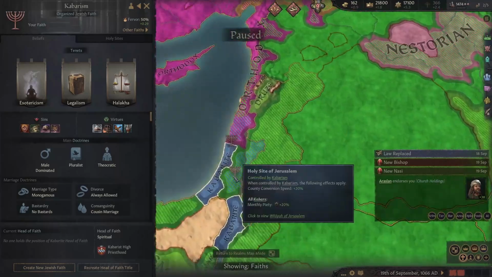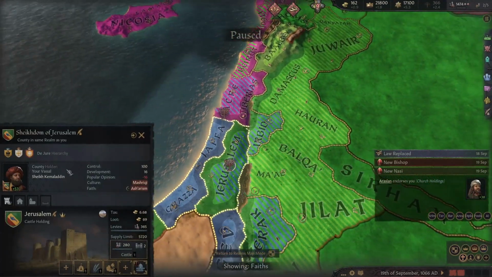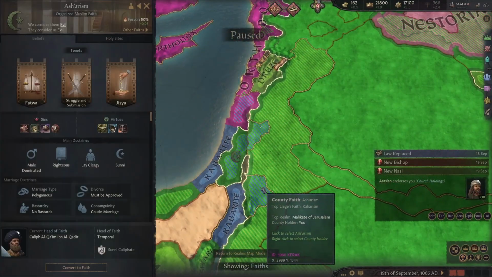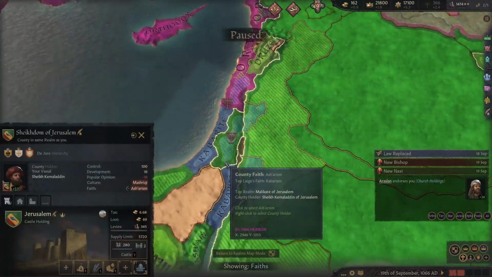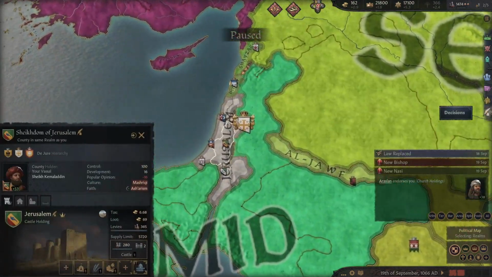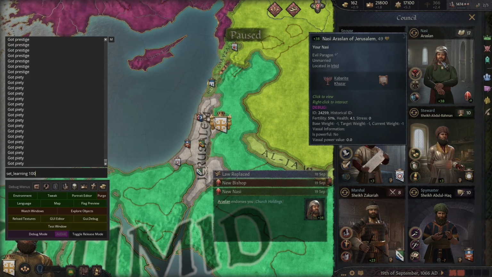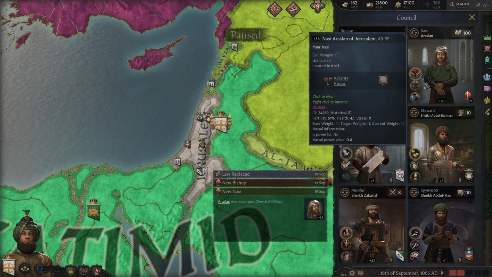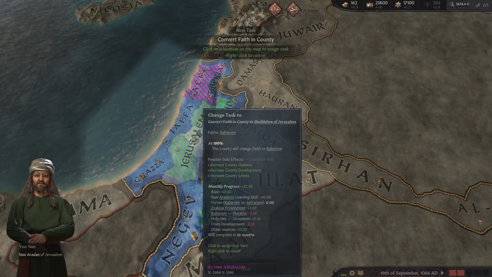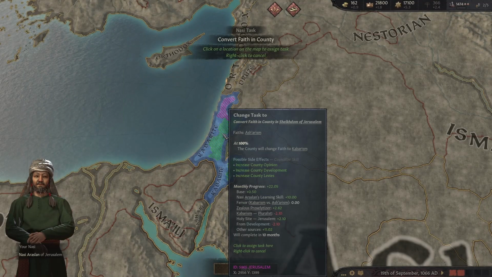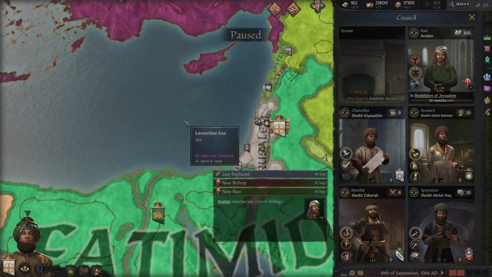Glory to God. Jerusalem did not get converted, unfortunately, which sucks, but we can just do it the old-fashioned way, which is fine. We'll look at his character ID, which is 24259. Boom. So now his character has all that done. We can now just wait 10 months to make it happen.